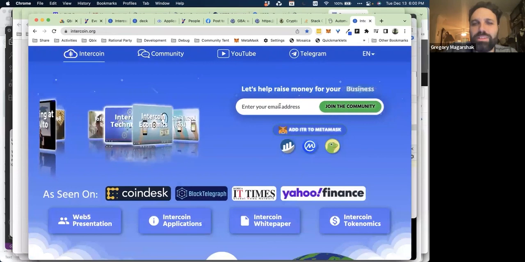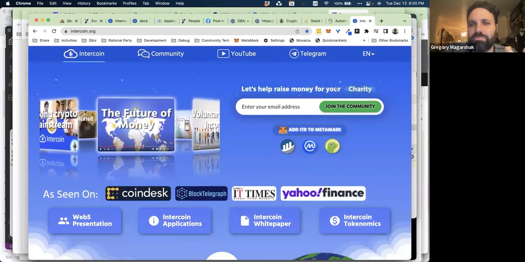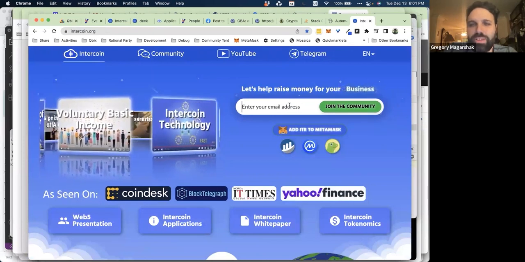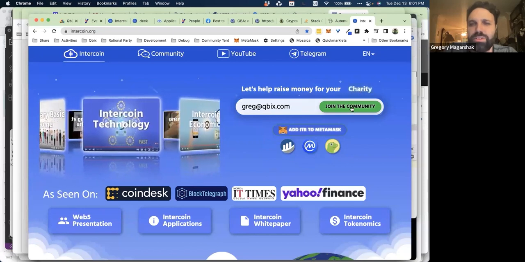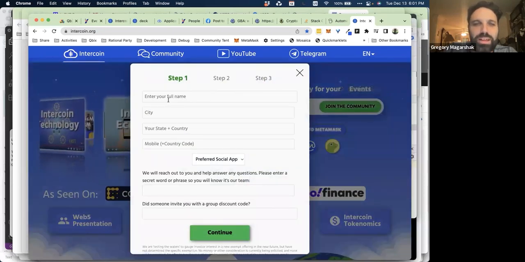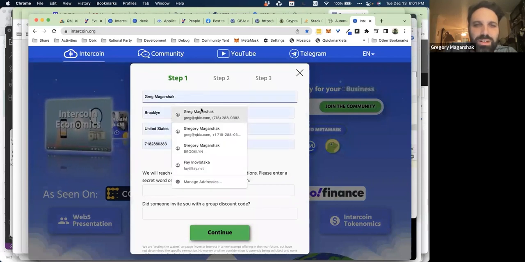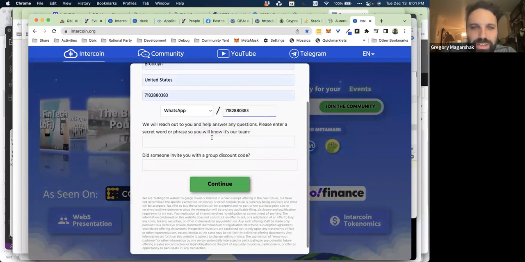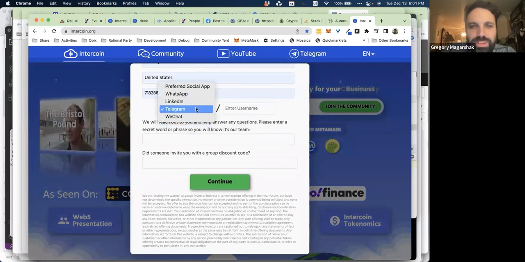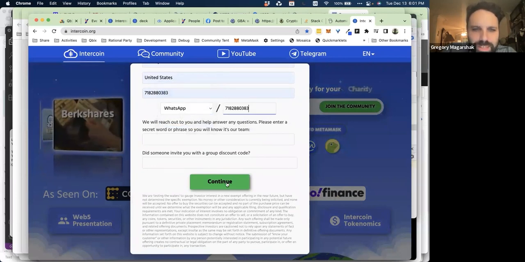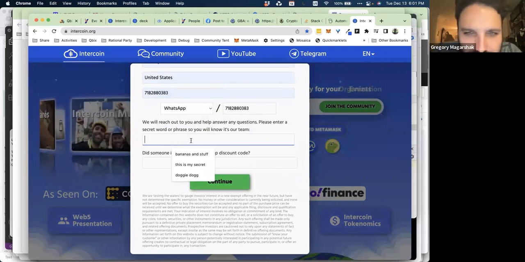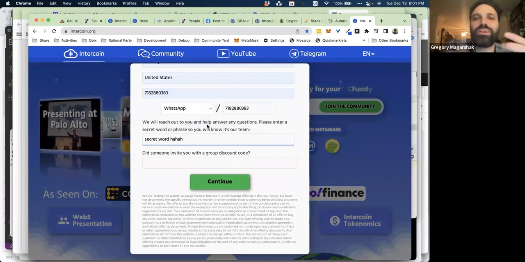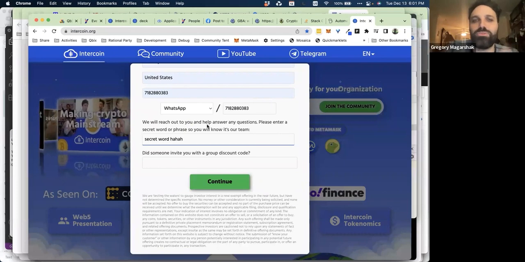So say you want to join the Intercoin project. Here, let's help raise money for your charity, nonprofit, events, initiatives, whatever you want to do, we help you raise money. Put in your email, join the community. Look what comes up. Enter your full name, city, state, whatever. Next, what do you want to be preferred? WhatsApp. We could also do Telegram, username. So let's say WhatsApp. Next, we'll reach out to you. Just please enter a secret word, something that tells it's us, so when we reach out to you, it's not a scam. You told us a secret word.